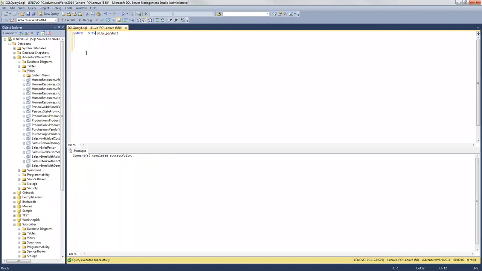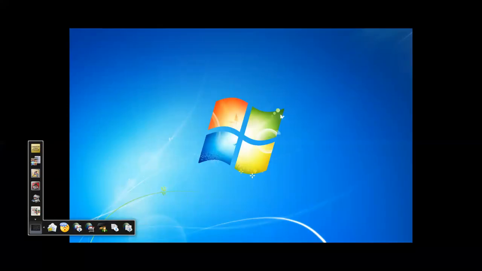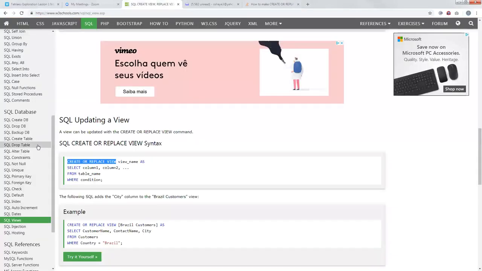Now, the same thing with stored procedure. But with stored procedure, you don't say select star from view product. There's a way to do that. You use EXEC to execute a stored procedure, okay? So we are going to practice it now. Is that okay? So, stored procedure.